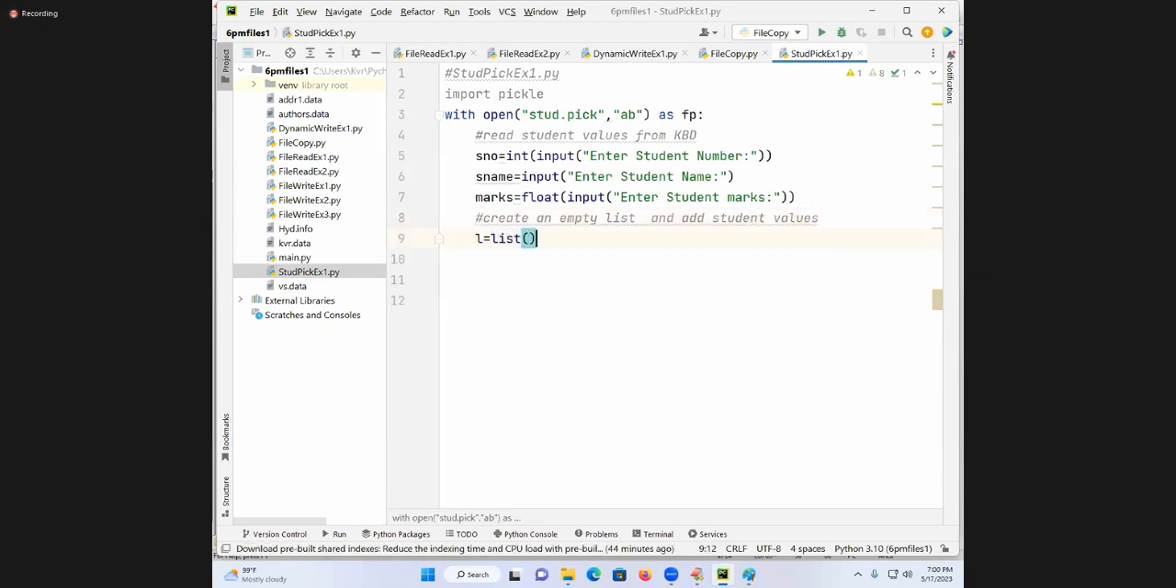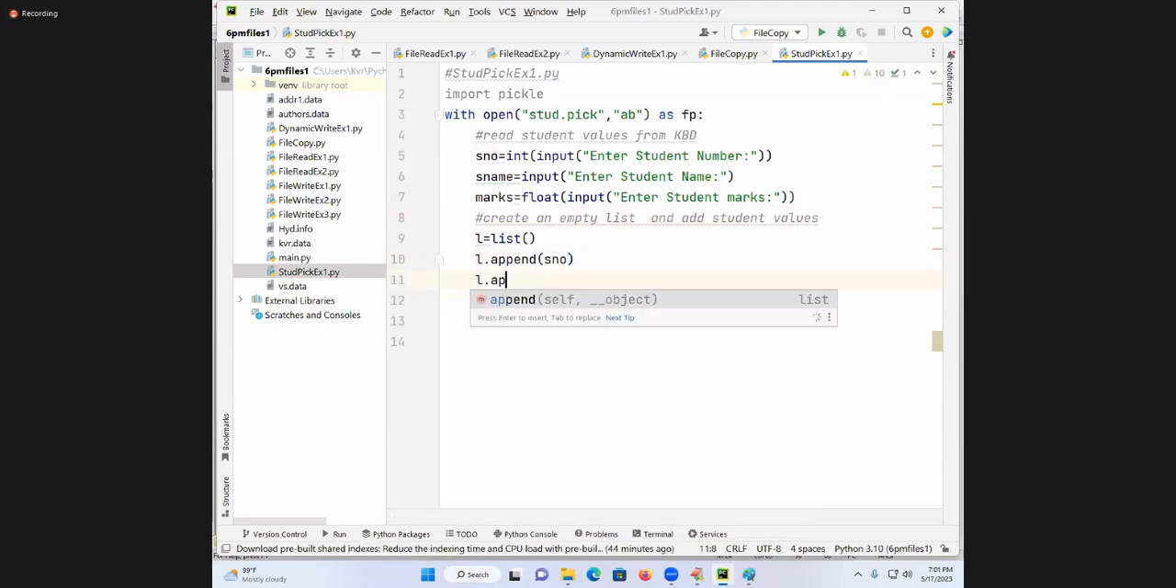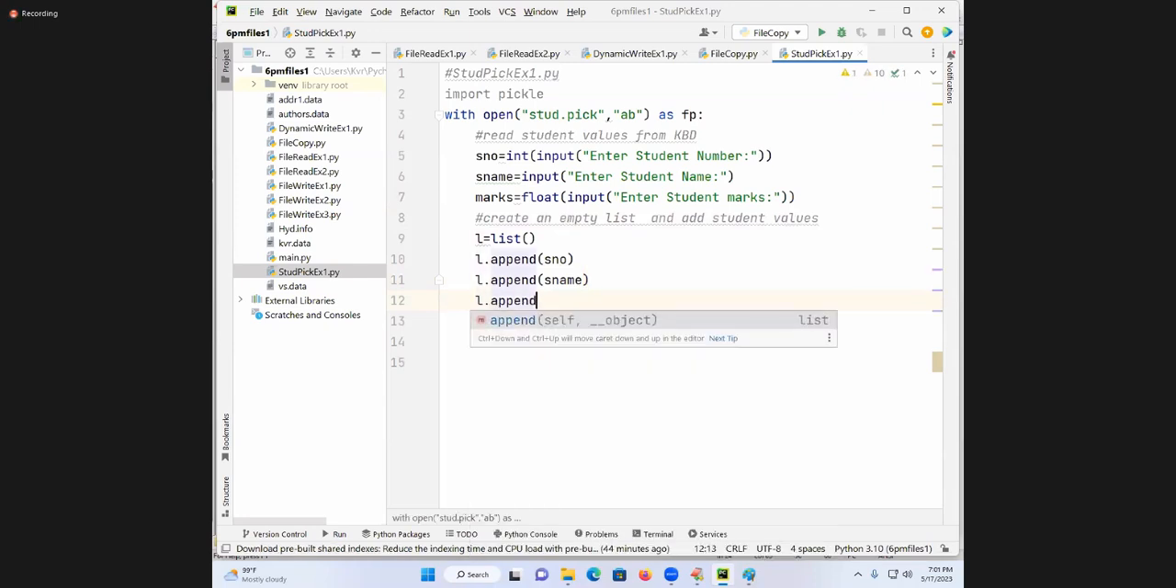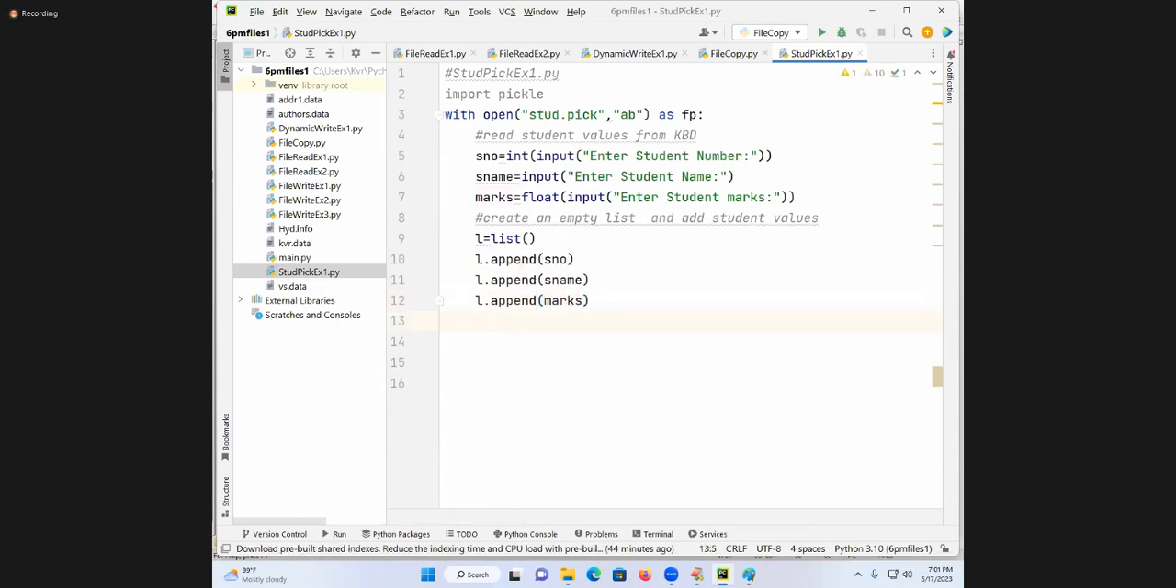L is equal to list. L dot append of SNO, L dot append of SName, L dot append of marks. Got it? So these are the values I got from the keyboard. I created an empty list, and after that, what is this?